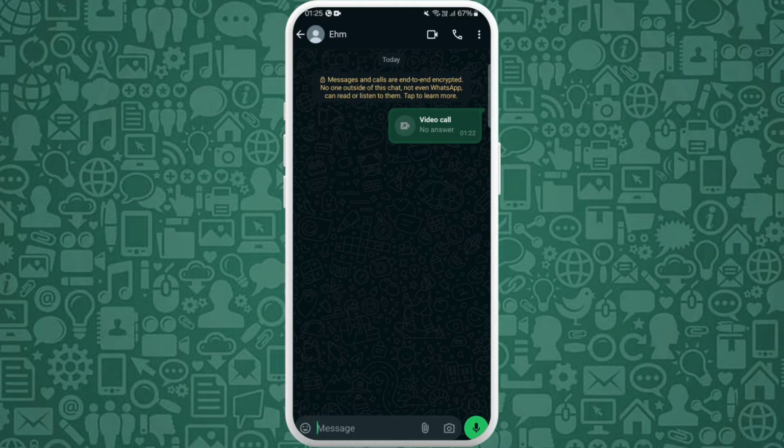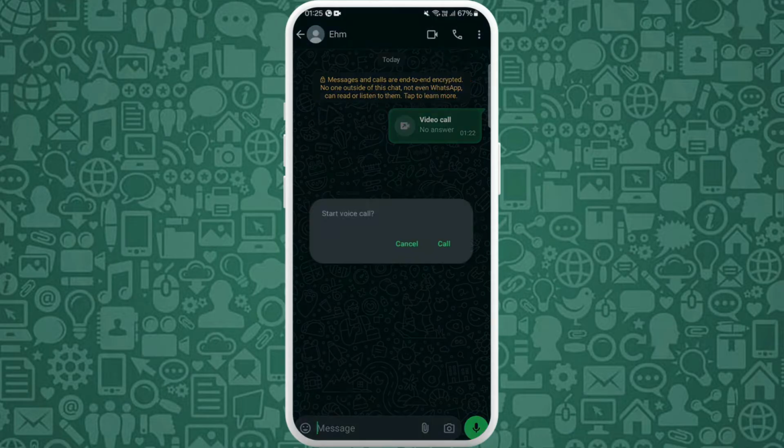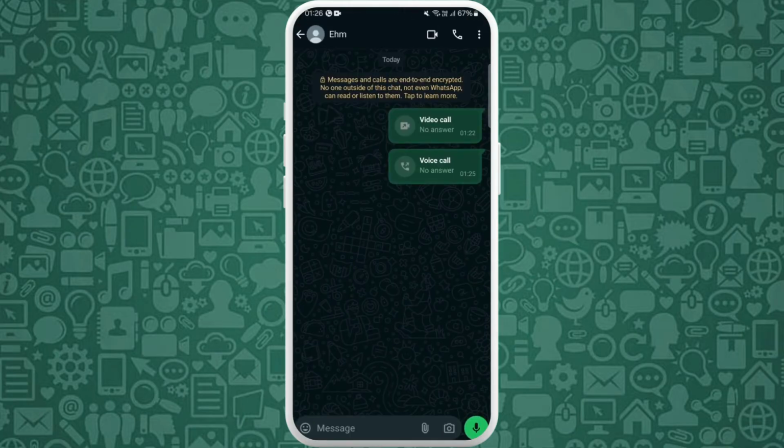Once you're in the chat page with that contact, now in order to start a voice chat, here you can see the phone icon at the top right corner. You can just tap on it and you will be able to call them. It will ask you if you want to start a voice call. You can tap on this call option. And there you go. That's how you can voice chat in WhatsApp.